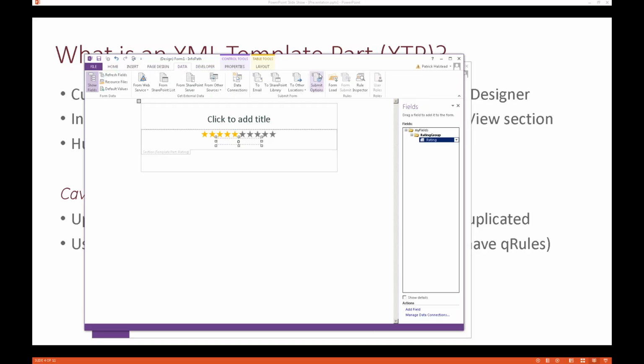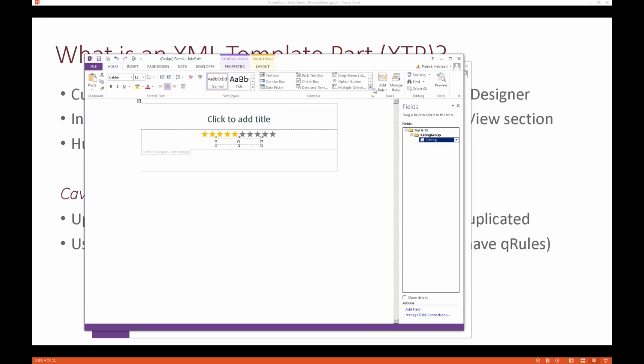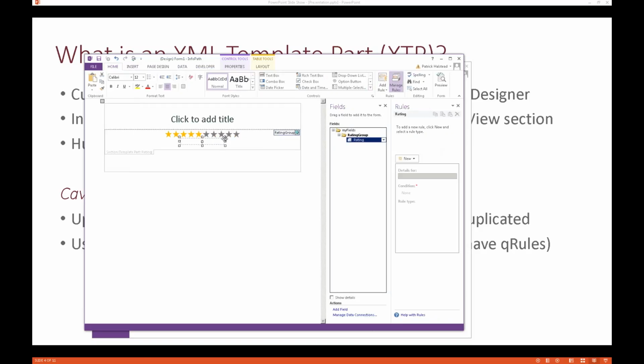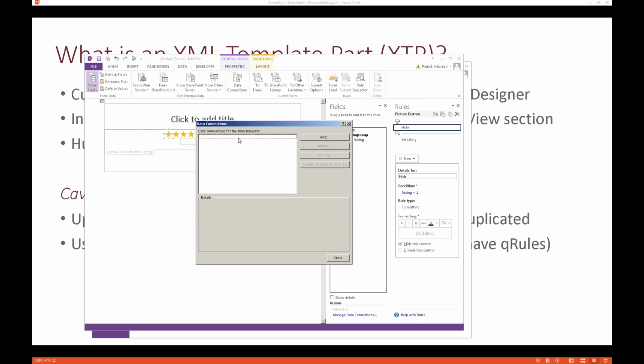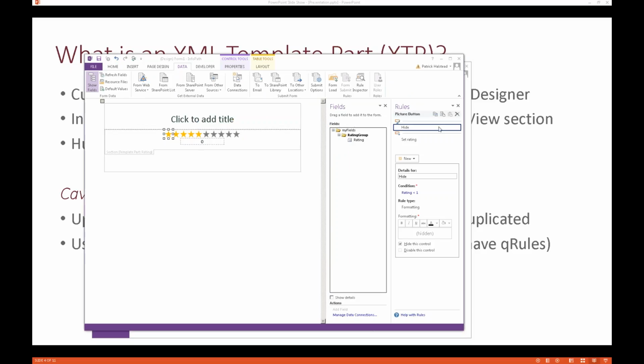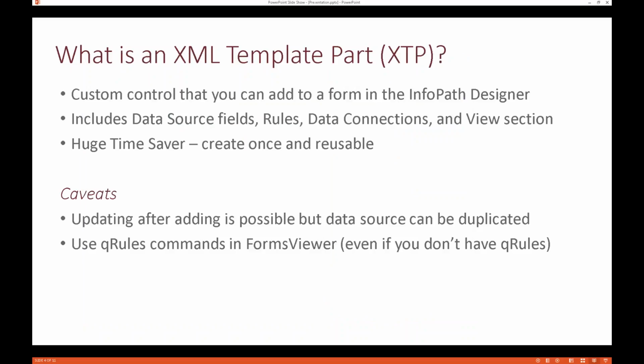So if we click on our manage rules, you'll see that each one of these buttons has a rule to set the rating. Those were all copied into this form when I added the custom control. And we also get data sources, but we don't see any data sources here because this control doesn't use them. So that's what an XML template part is. It's a custom control that you can add to your form using the designer.